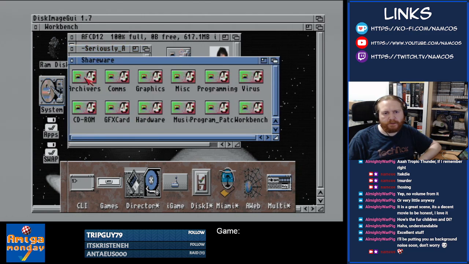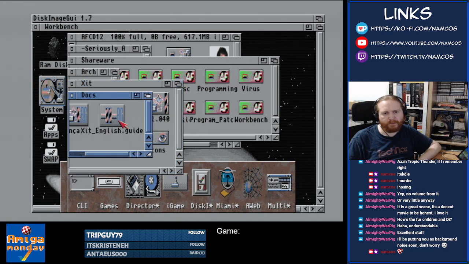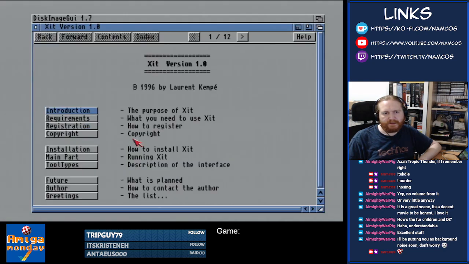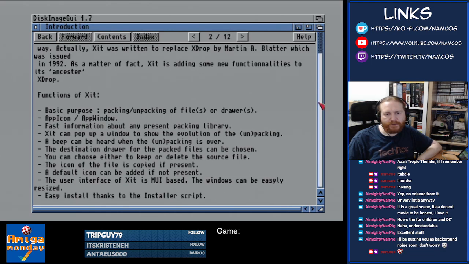Shareware, what have we got? We got archivers, Zip. I don't know what that is. What's the purpose? It's an application that allows you to use XPK package libraries in an intuitive way. Actually, Zip was written to replace XDrop, which was issued in '92. As a matter of fact, Zip is adding some new functionalities to its ancestor. So it does packing, unpacking, and fast information about the library.